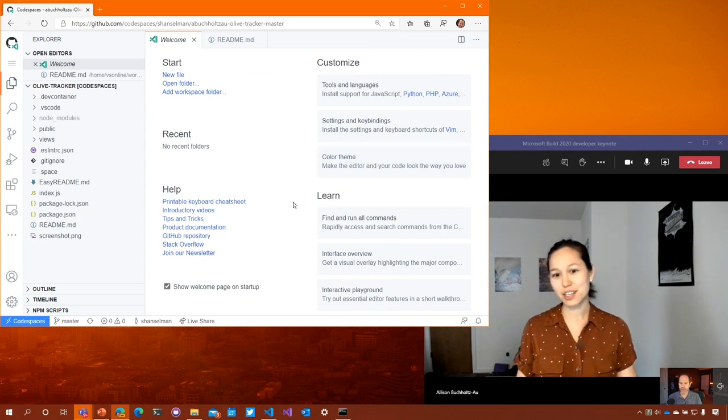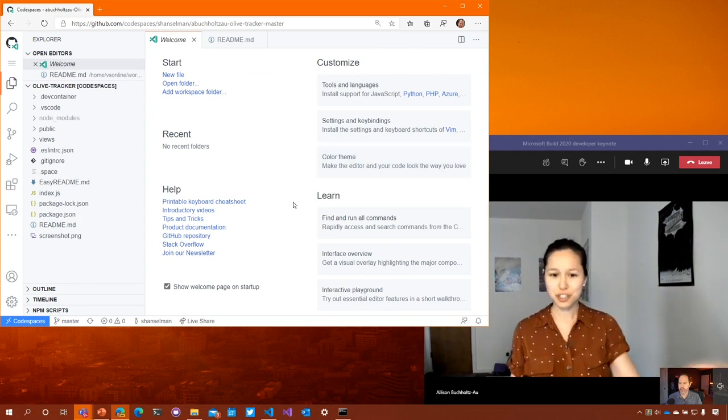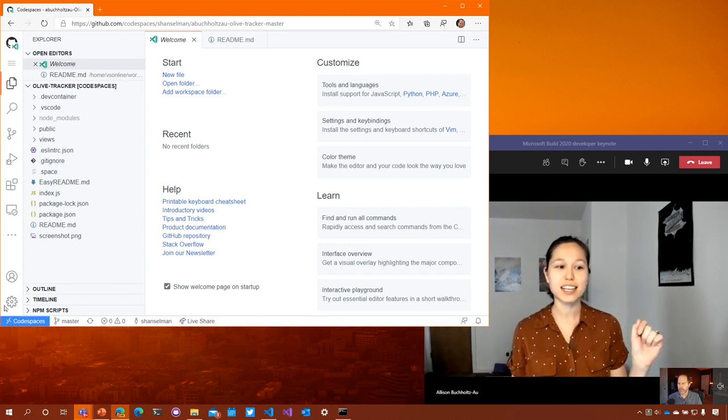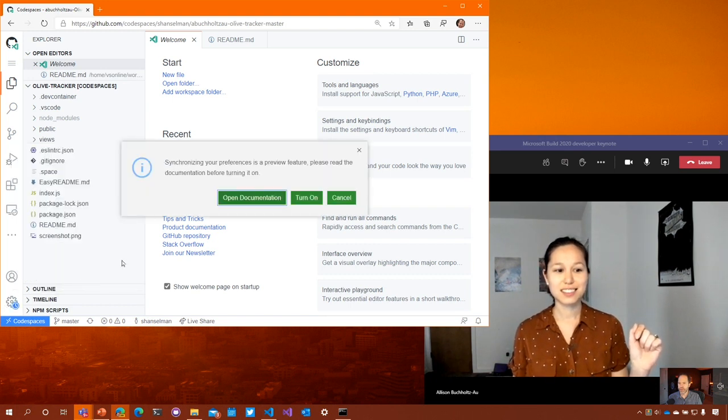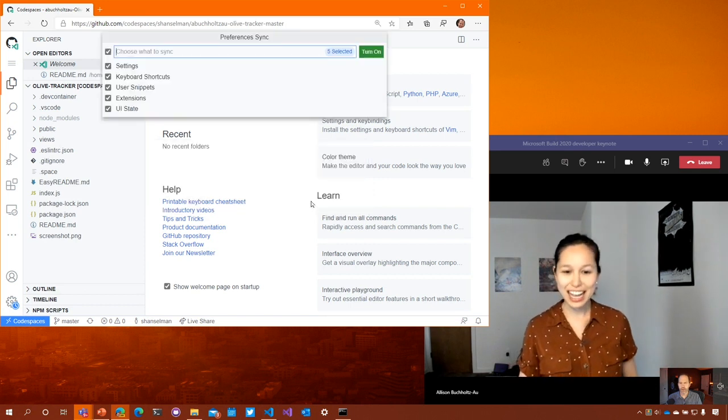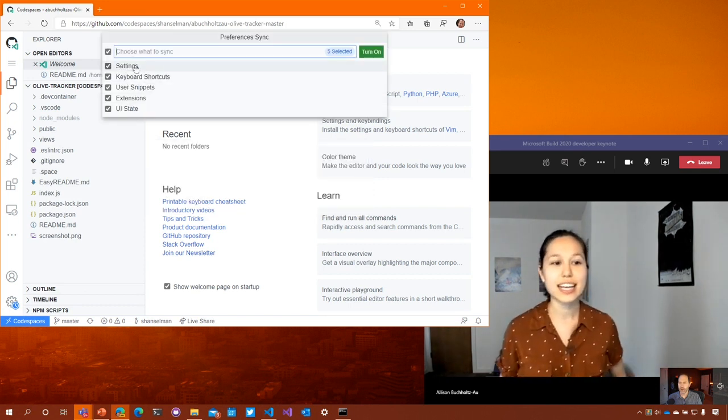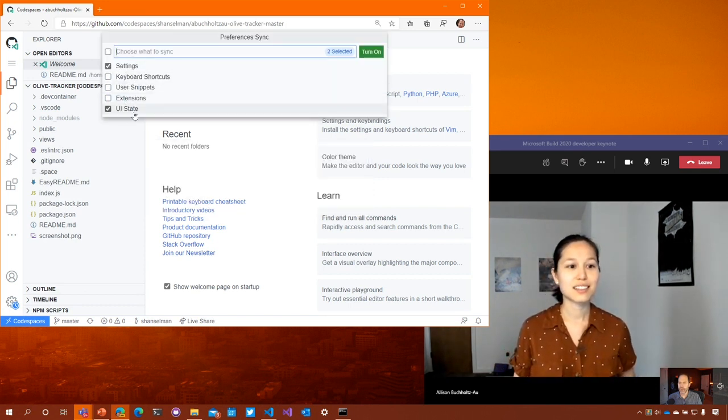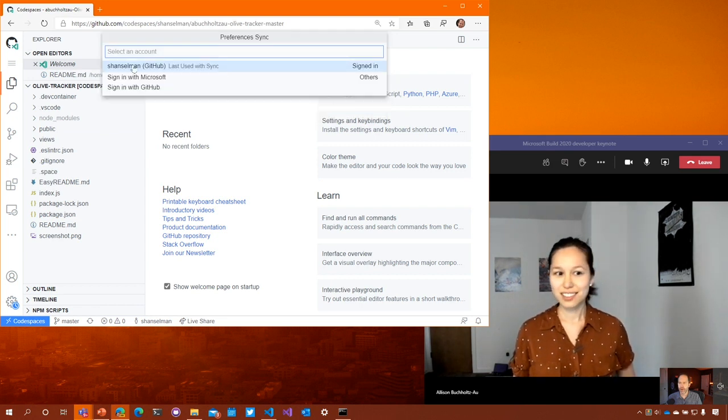And themes are always super cool to have, right? This should look like your VS Code. All right, so go to that gear icon and we're going to turn on preferences sync. Turn on preferences sync. It's in preview. So they ask, let's just sync settings. So I'll sync my settings. Turn on. Oh, here we go.